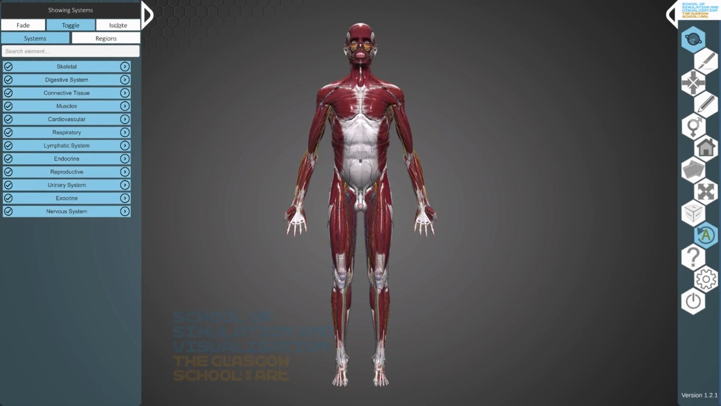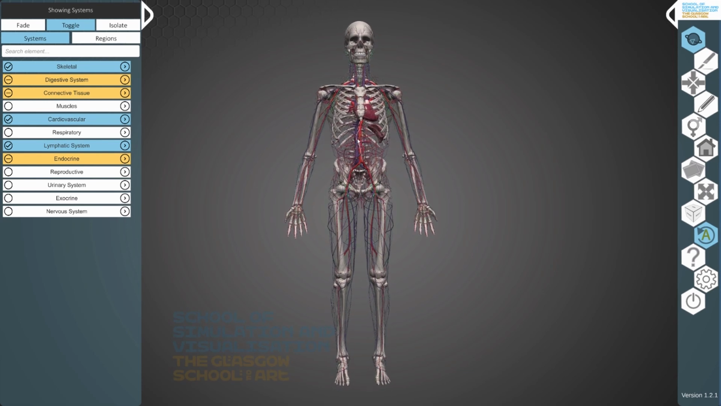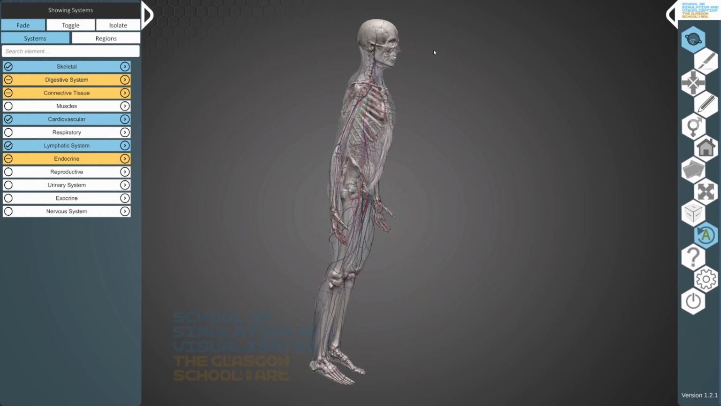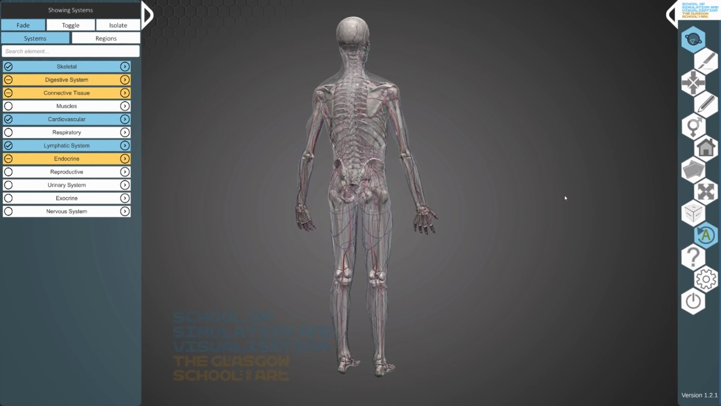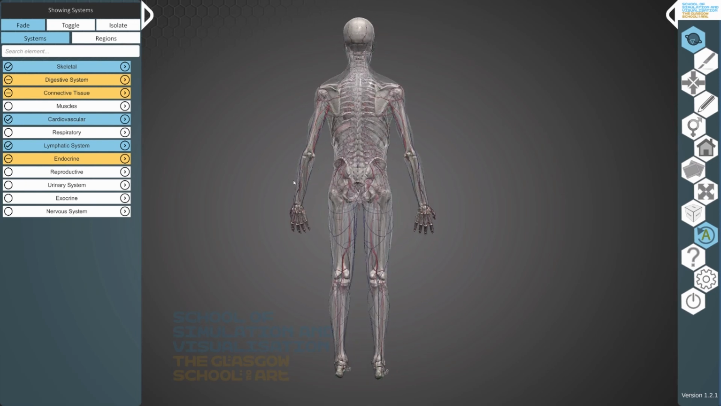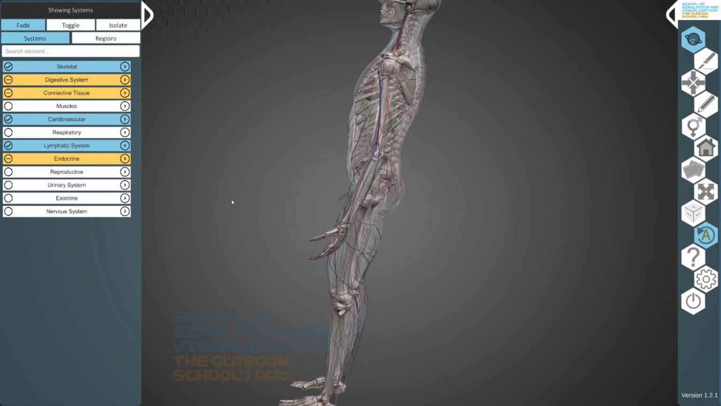Let's show you that again. So I make sure that I'm isolating. I'm going to isolate skeletal. I'm then going to toggle on the cardiovascular and the lymphatic system. I'm going to show you one other option, which is the fade option. If I click this fade button here, it loads up a transparent model of the definitive human. And this is a very beautiful visualization of, as I said, skeletal, cardiovascular, and lymphatic system all in situ within our definitive human.